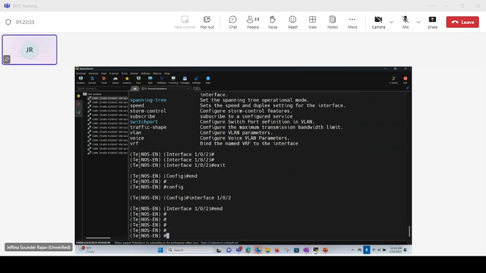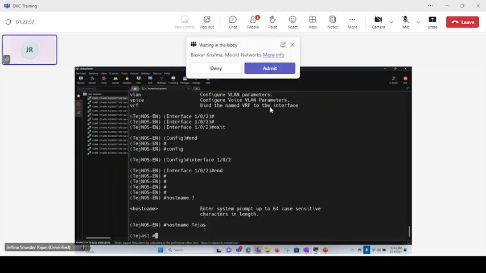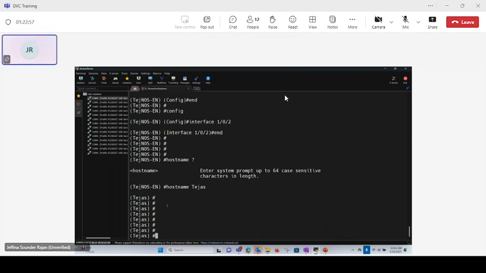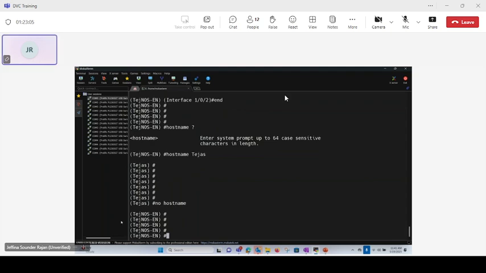Now we will see how to change the host name. Here it is TEJAS NOS-EN, right? If we give hostname and question mark, it is asking for a host name. So let's say we give TEJAS. It has changed into TEJAS, correct? And if you want to make it go back, you give just no hostname. It will go back to the default.